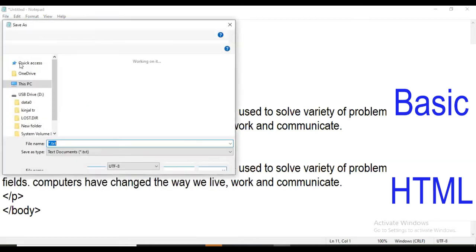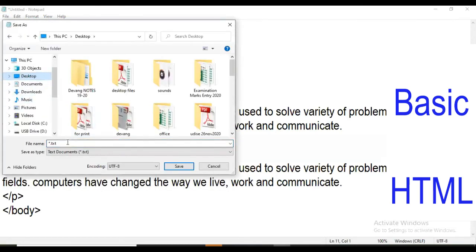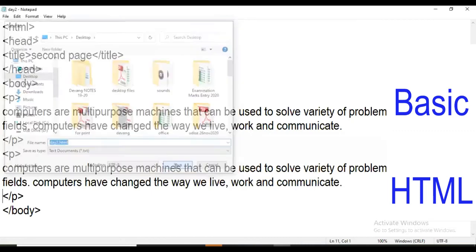File save on desktop. I am saving this file with some name, that is day2.html. After giving file name, it is compulsory to give HTML or .htm as extension. Otherwise, it will be considered as text document, and text document we cannot open in web browser. This all text will not work if the file is of type text document. So we are providing this extension, that is HTML or HTM. Now save it.